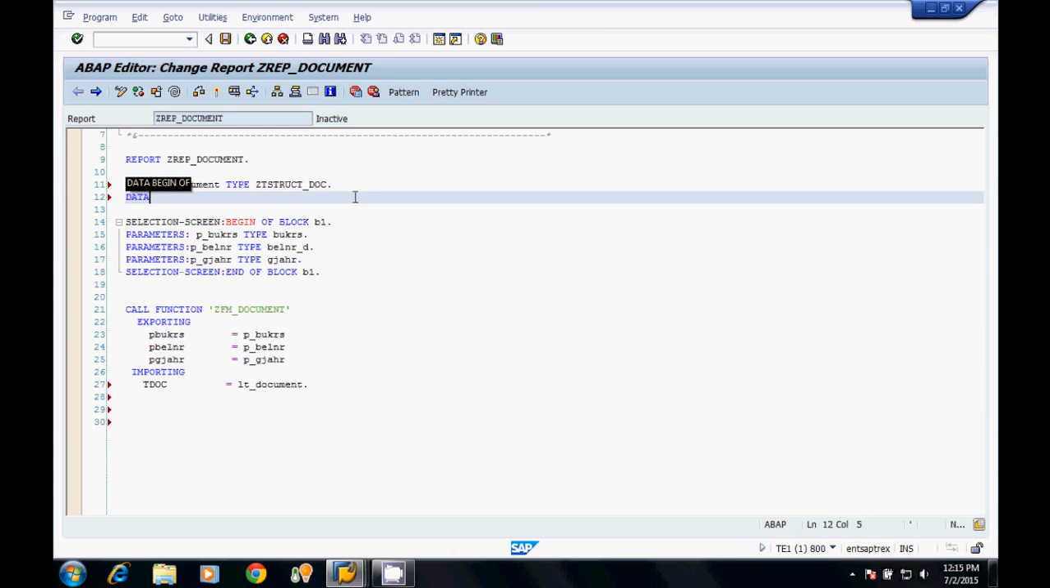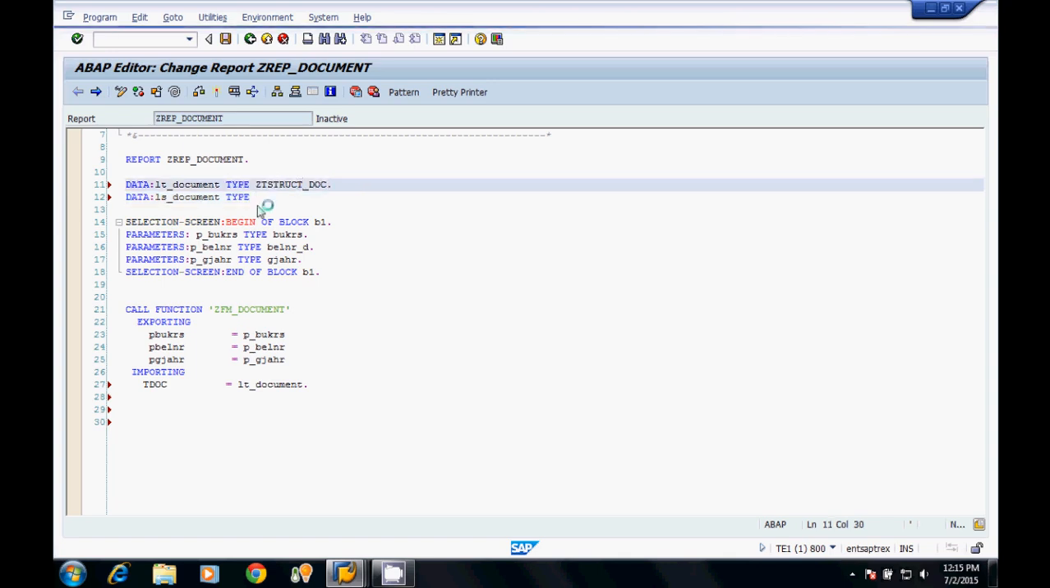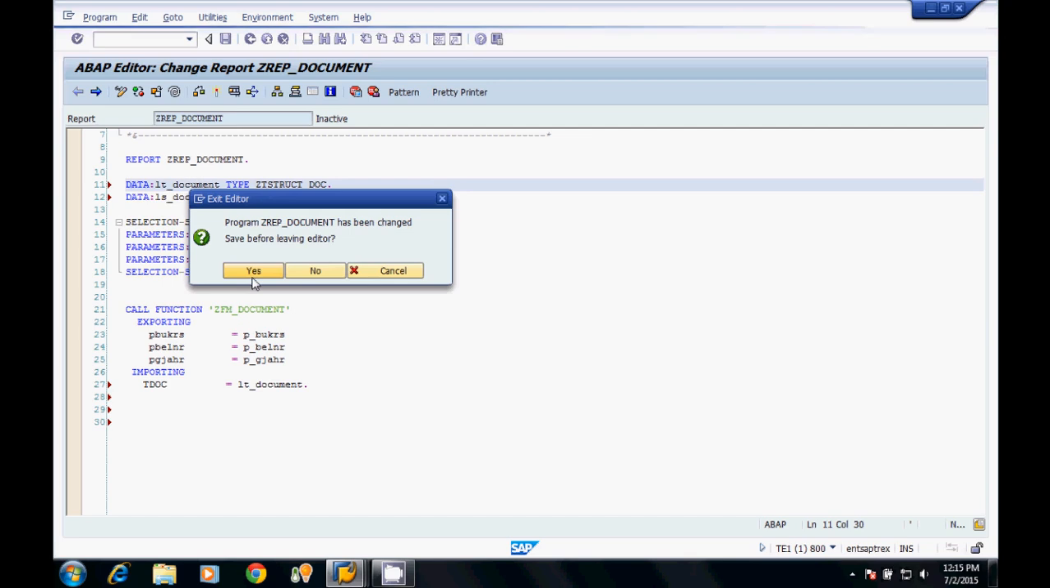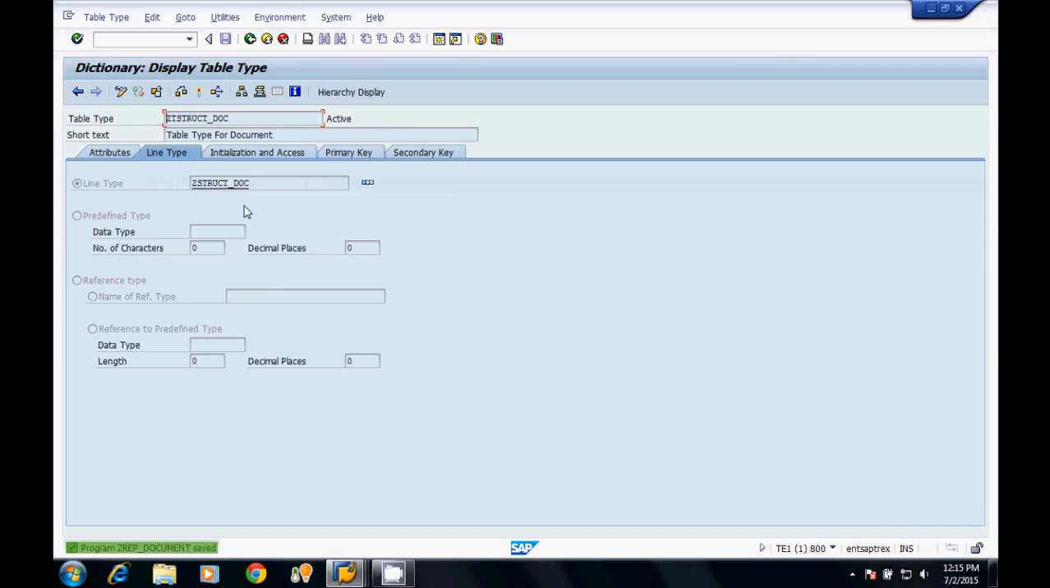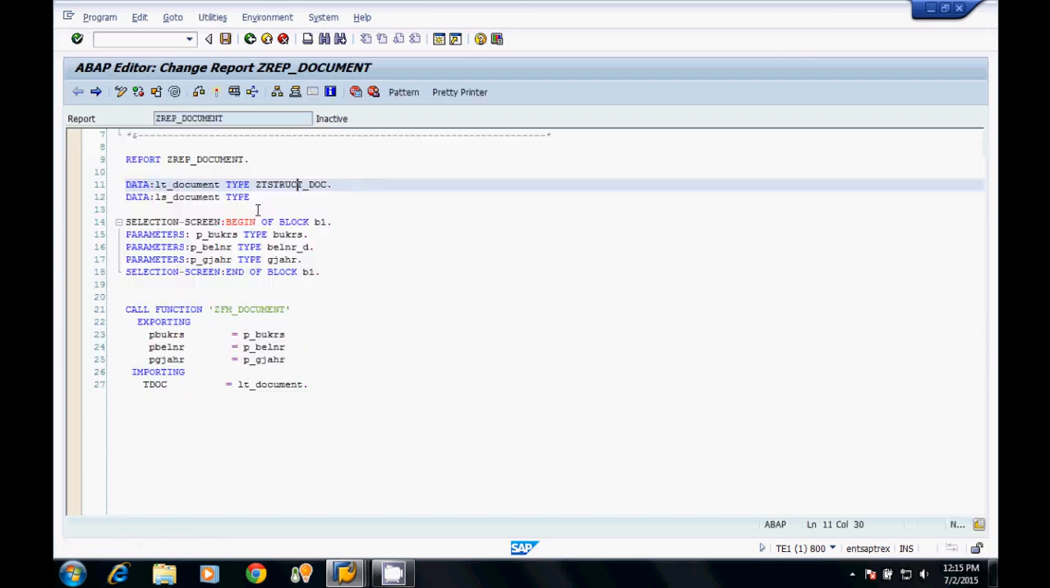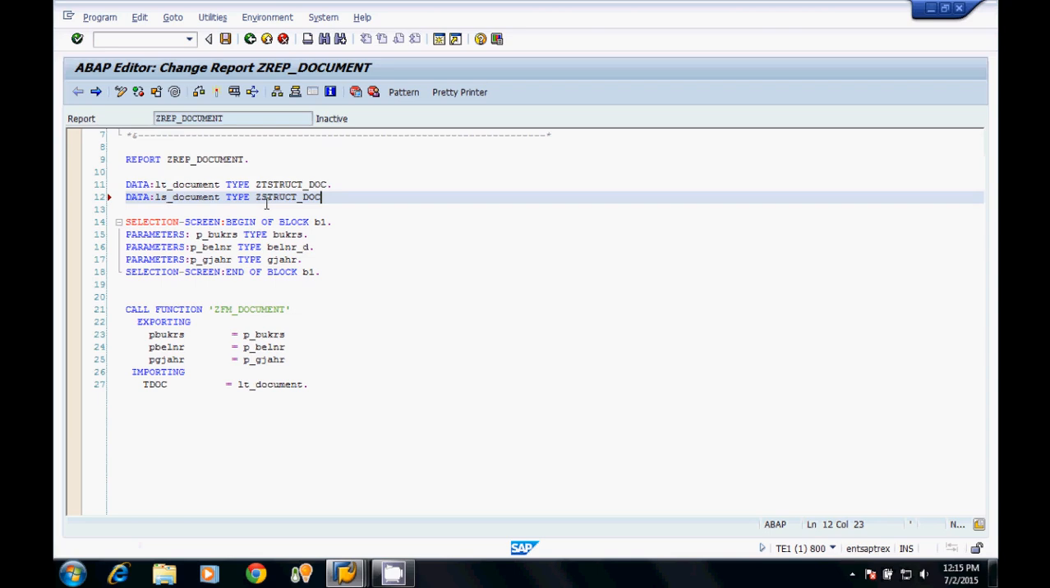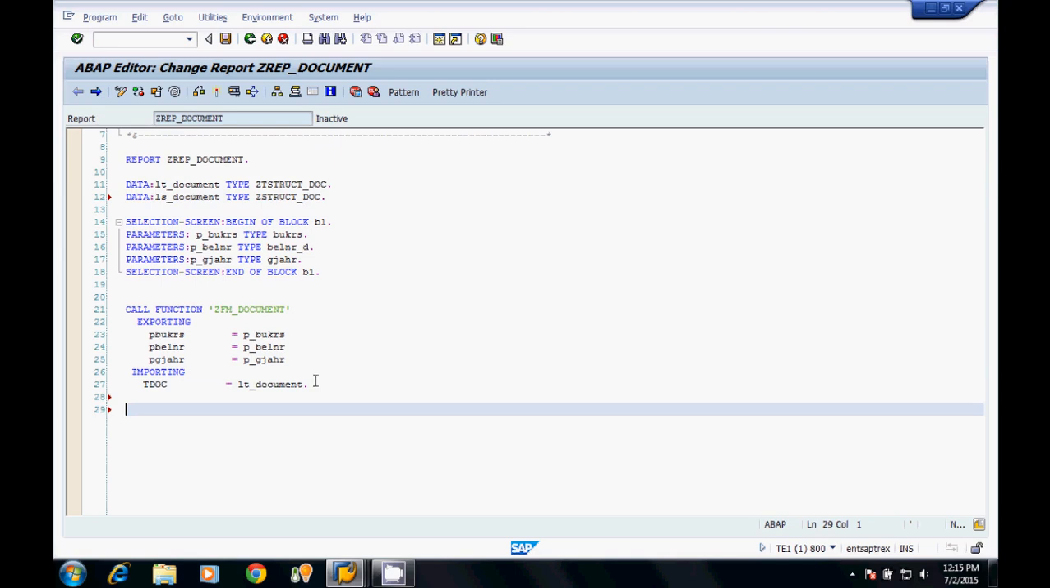Now we will declare one structure. Our structure name is zstruct_toc. Now we will display the output. So we will make a loop on the internal table, that is lt_document into ls_document.